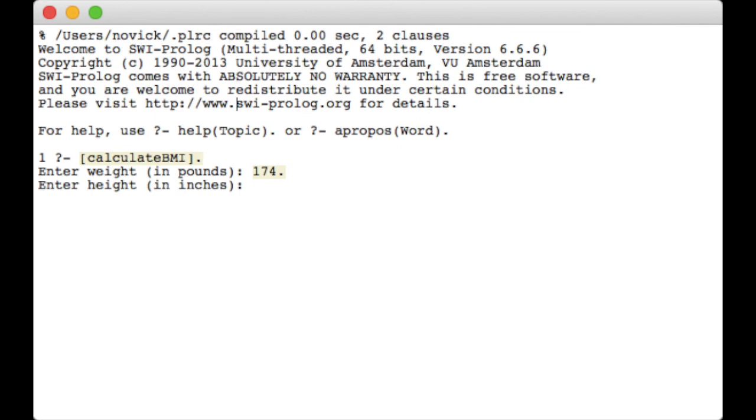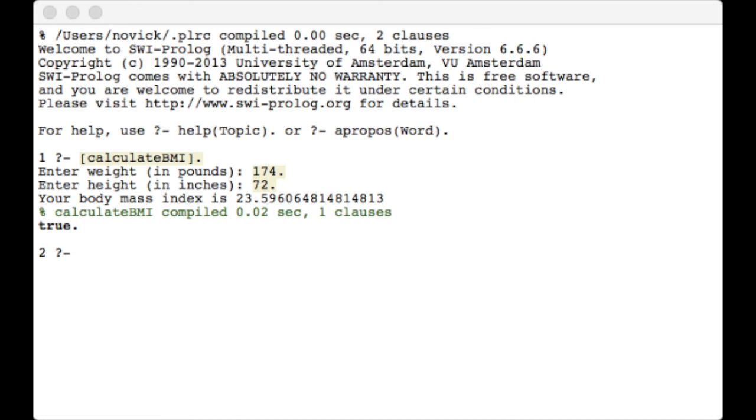Well, then it prompts me for my height in inches. I enter 72 and period, and when I hit return, it prints out your body mass index is 23 point something and says true. So that works too.